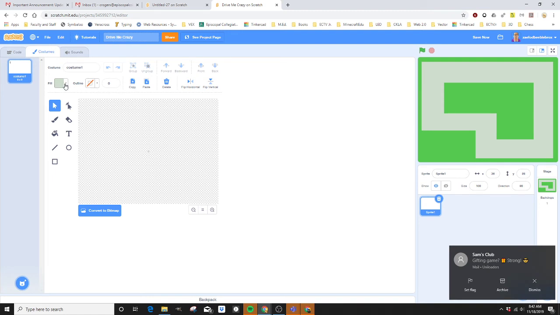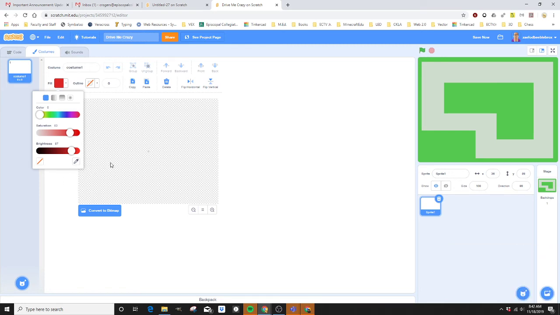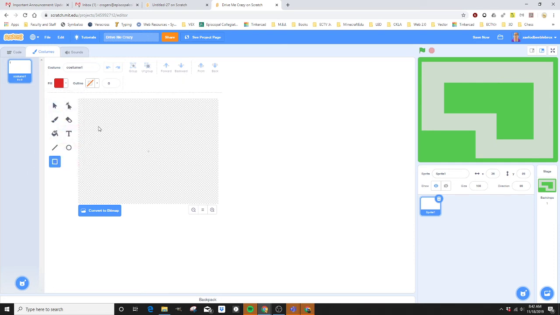We're going to go to the fill, and I'm going to make this kind of a bright color for the car. And you can pick whatever color you like. I'm going to go for a red. Nice bright red. It's a race car. So now that I've selected that color, that's great. I'm going to come down to my rectangle tool, and I'm going to click in the middle and draw my red car. Make it like a rectangle.